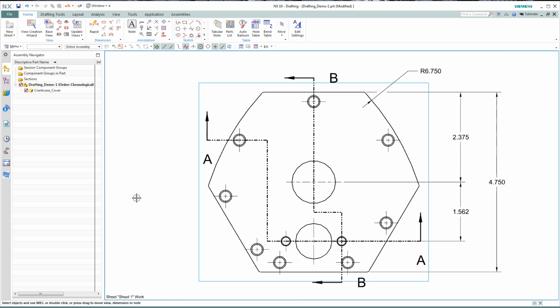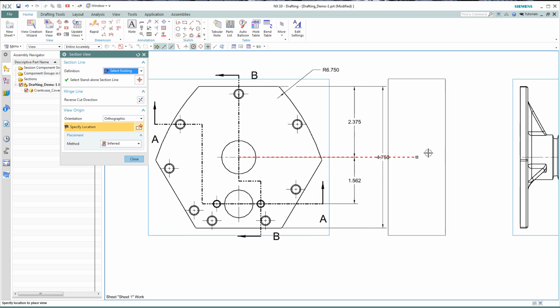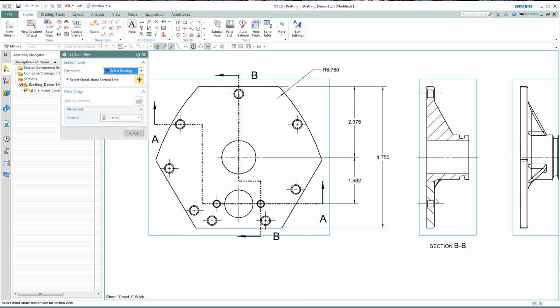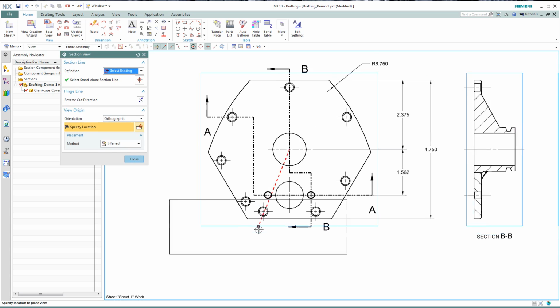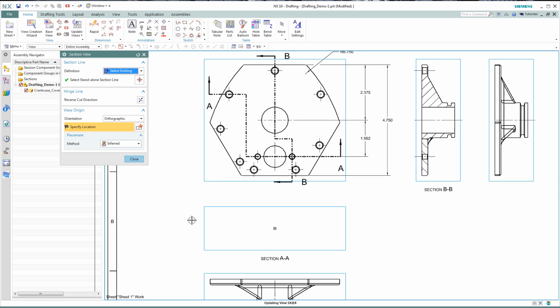Okay. Now we want to go ahead and add those two section views. Just do a right mouse click and define the add section view. We want to put the first one on the right because we've properly located the dimensions. We want to put one beneath it.